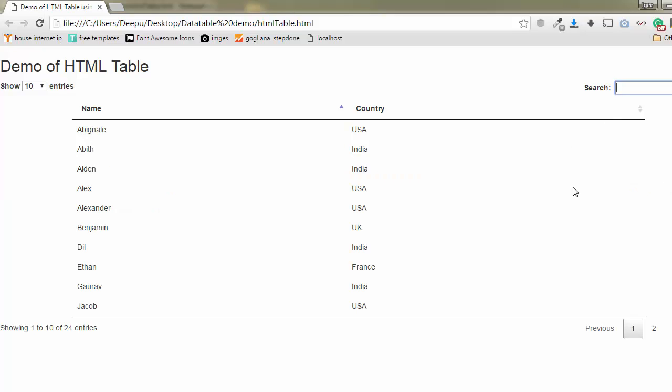Generally, to do this with regular programming, it will take huge time and also lots of lines of coding. So instead, you can prefer this data table plugin very easily, and also it will not affect your website performance. So try to make use of it, guys.